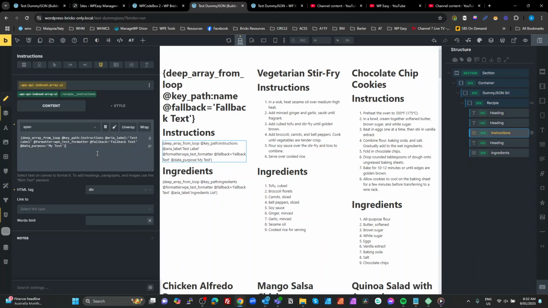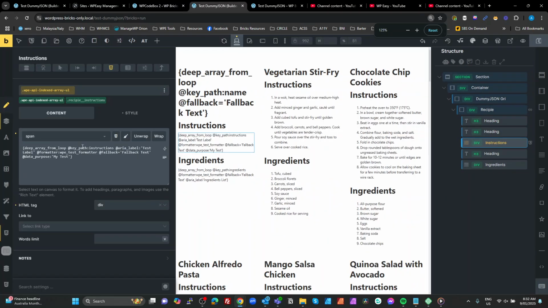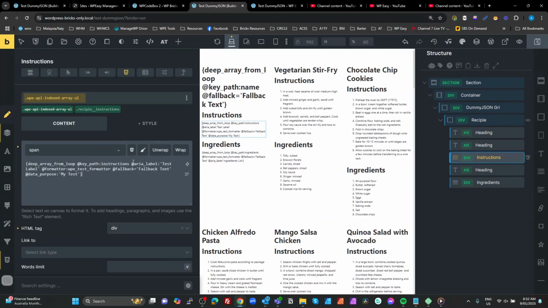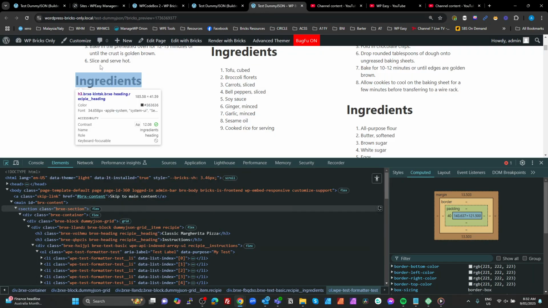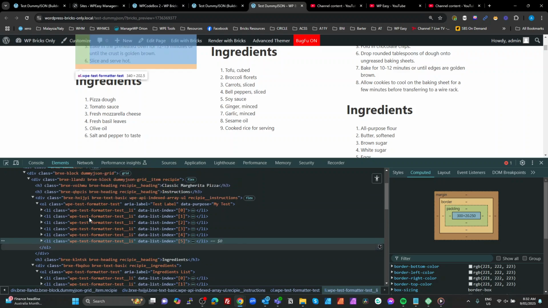If we have a look at the ingredients, I'll zoom in because it might be a bit hard for you to see. What I've got now is I've added an attribute here, which is aria_label, and in single quotes I'll put my ARIA label there. I've added another attribute which is data_purpose, and in single quotes I've put my test. Now those are rendering. Let's go back to our instructions.